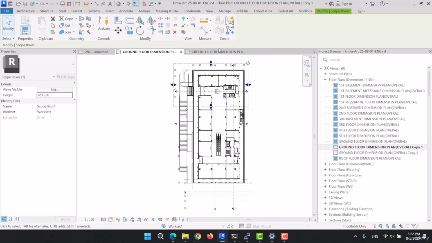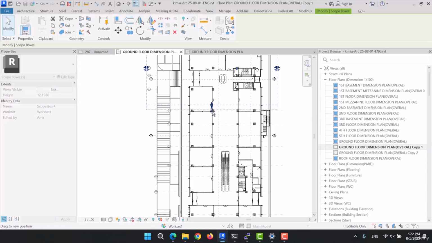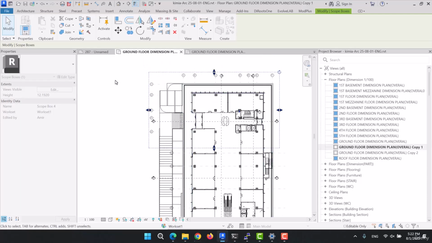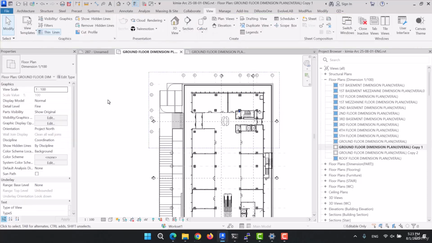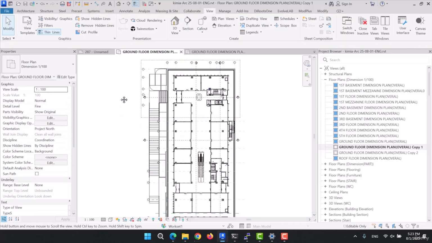This becomes one part. As you can see, when you choose the scope box, now you can move it and resize it with this handle. You can give it a name from here. For example, I can say here, part 1. Part 1 of the dimension plan, right? Now I'm going to have 3 parts.